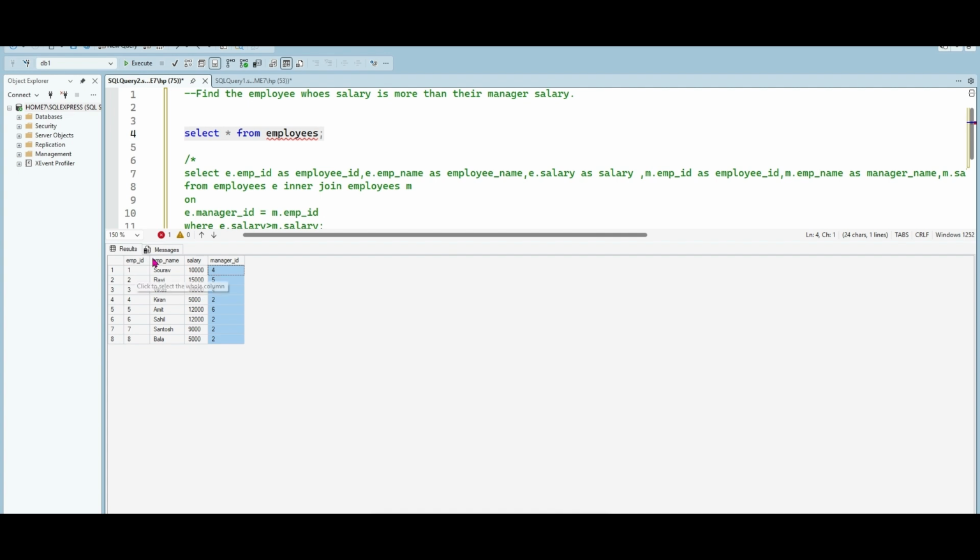In a self-join, you will have only one table and you have to join the same table twice to get the output. So here the problem is this is the employee table. We have to get employees whose salary is more than their manager's salary. So first we have to get the manager salary. Now the catch is this is manager ID. A manager is also an employee, right?